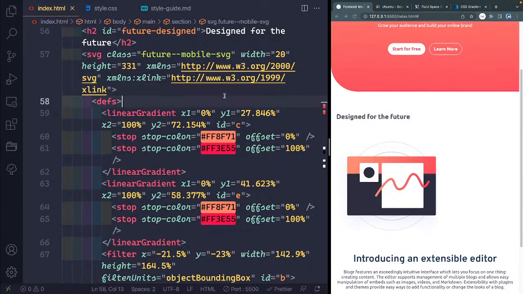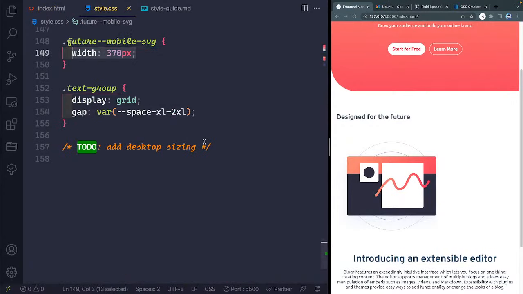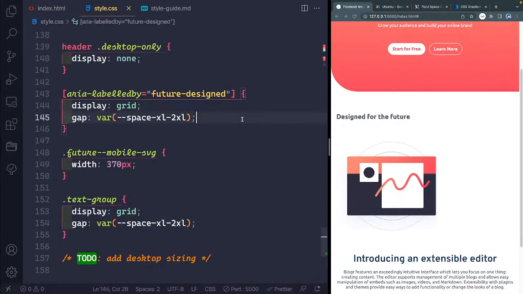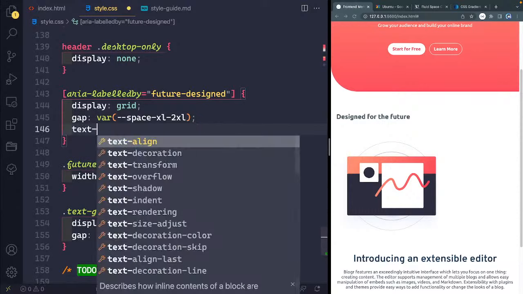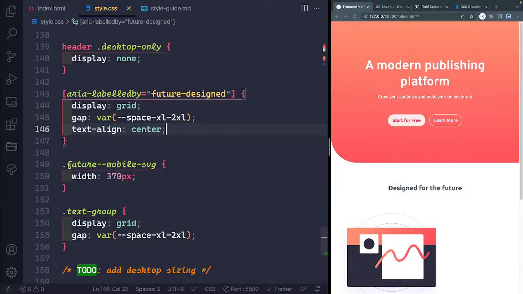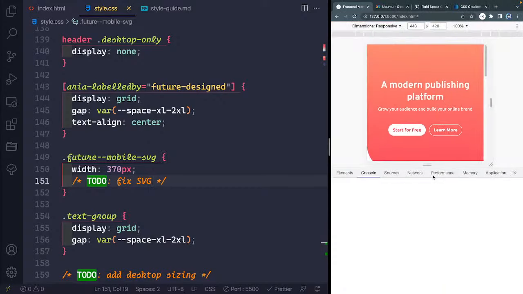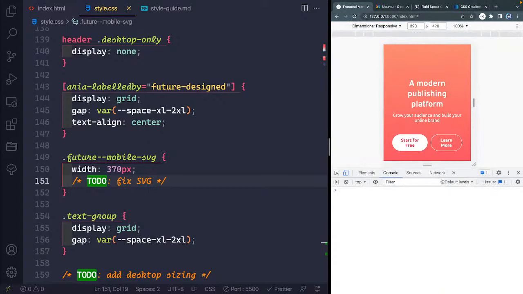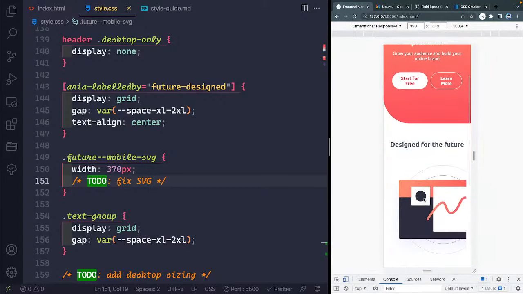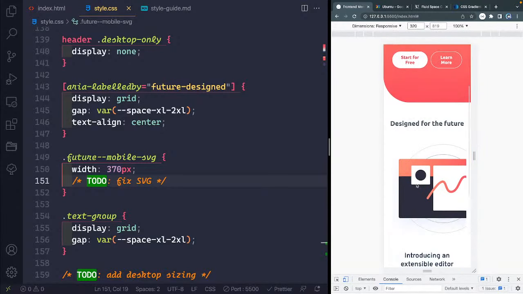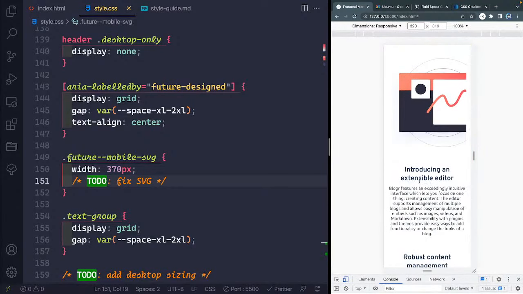All right, well, let's text align this thing to the center to start with. So we'll text align center and get everything else set. And we'll set another to do for ourselves. To do, fix SVG. All right, let's go back to our mobile view. And we've got that more or less set up. We need a background on that. If we've got this set up, we've just got to fix that.